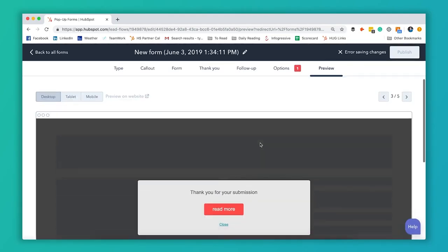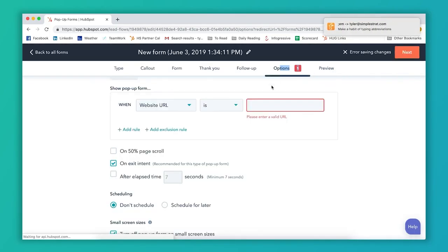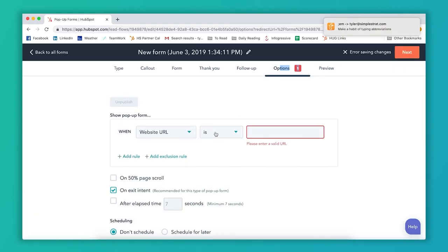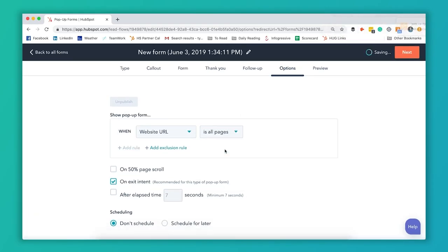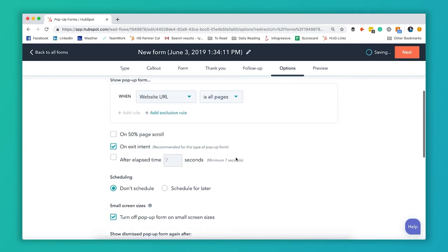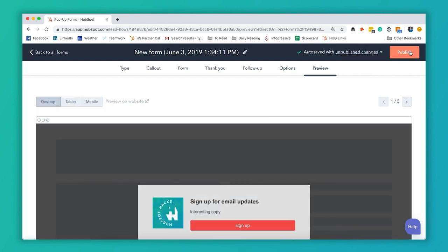All right, so I'm done doing this. It looks like I have one error, so let me pop back over to options. It's because I didn't change this back. So I'm going to put this as all pages. And we should be good to go. It'll show me if I have any errors, but nope, it looks like we're good to go. So I'm going to hit next, back to that preview screen, and I'm going to hit publish.